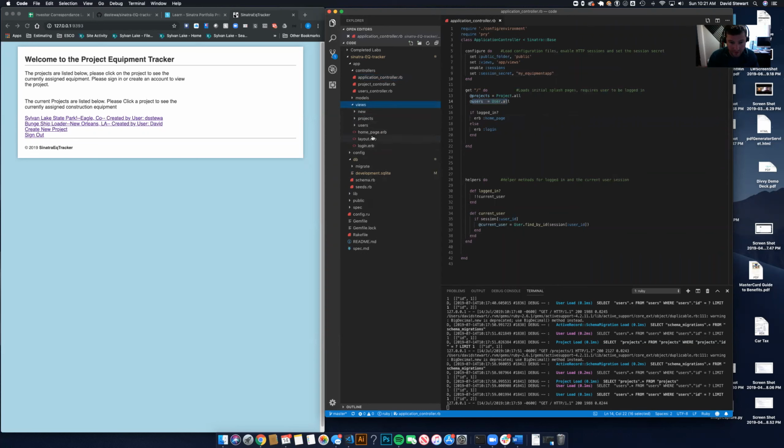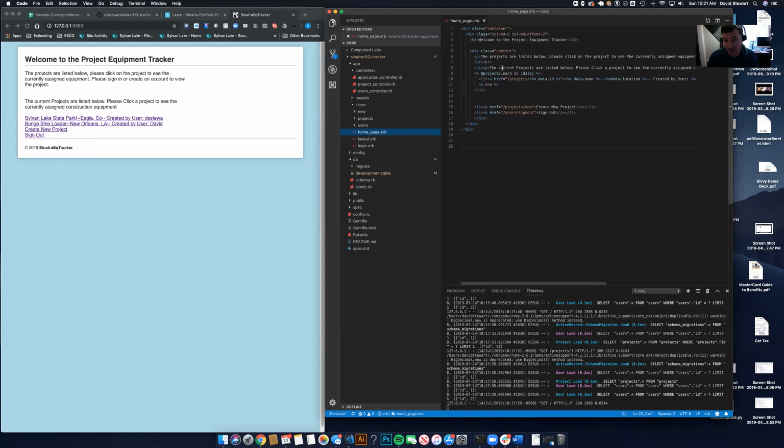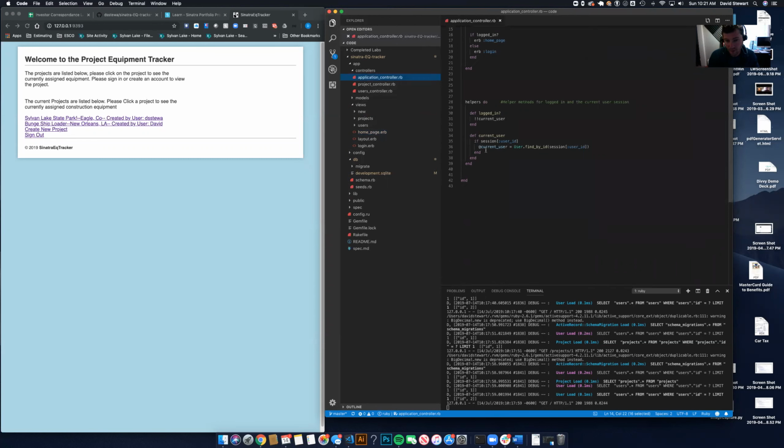So coming over here to views, home page, some basic HTML. And then down here we have our projects.each. That's where we lay out each of our projects. And then over here we have users find by ID. So essentially, since we have that association of the user who created the project, we're going to find that user ID and then load that name based off of the user ID that's contained in the project that's displaying next to it. And then we just have a couple of links here to other pages for other functions. Again, here's our helper methods.